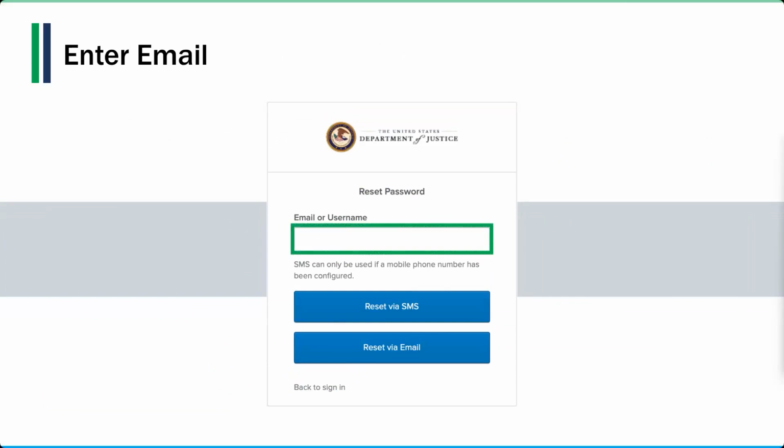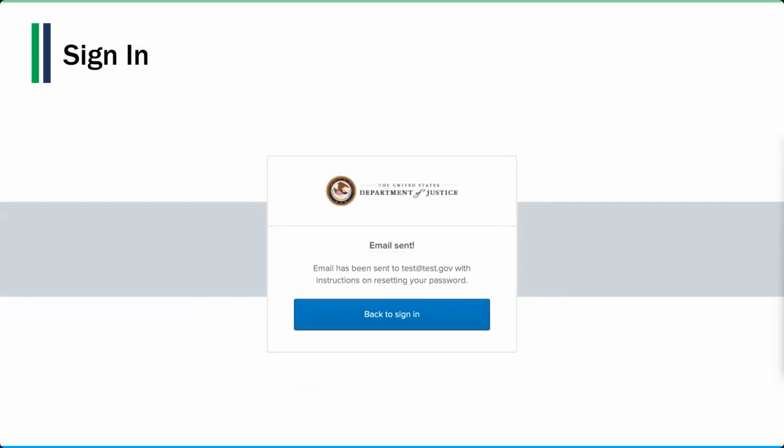You'll enter your email address in the email or username box, then select whether to reset your password via SMS or email, and the Diamond system will send you communication based on what you select. You'll follow the instructions in the communication and you'll be back on track before you know it. And you can find additional detailed instructions on the JustGrants website on how to unlock your account or how to reset your password.